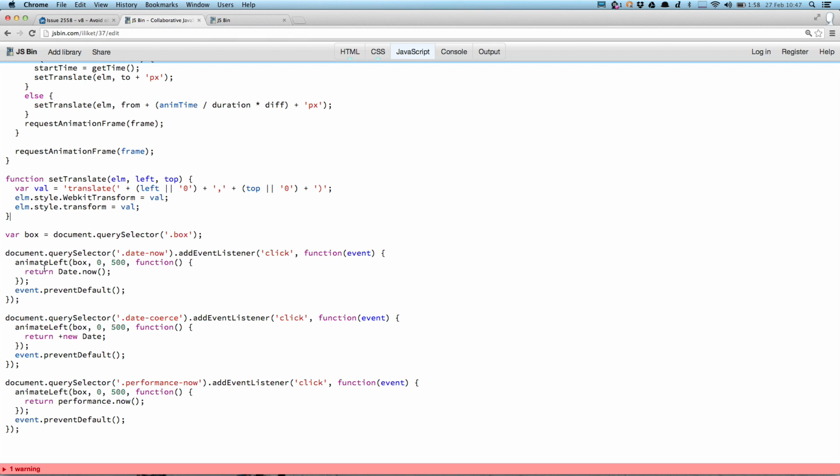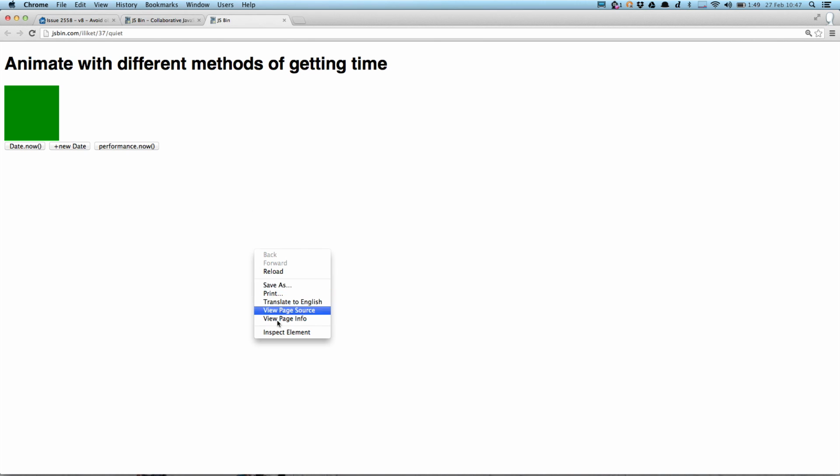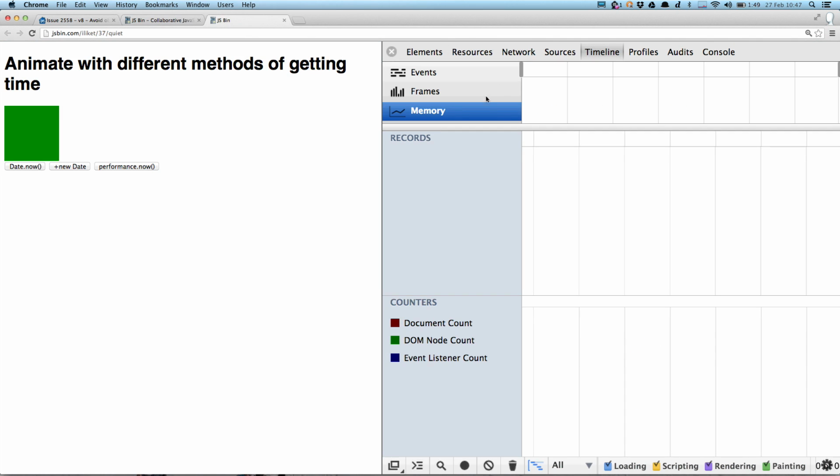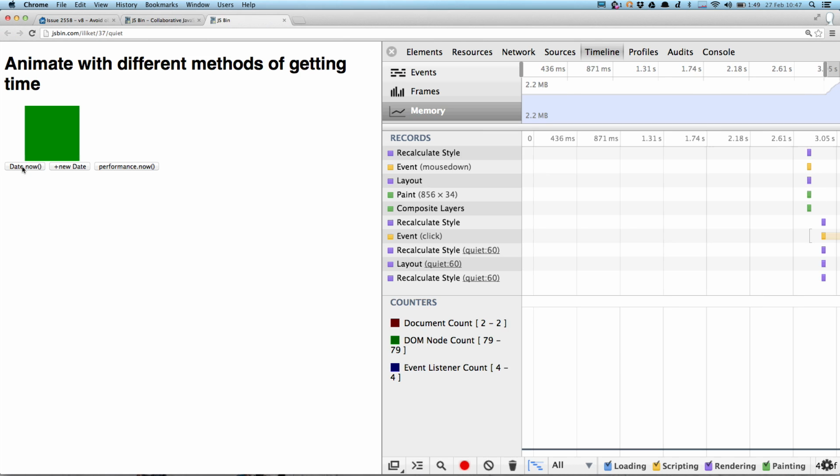So we're going to look at Date.now, but people are also doing +new Date, which is where you create a date object and then turn it into a number. So here's the difference between the two. I'm going to look at Chrome's DevTools, go to the timeline and look at what happens with memory. I'm going to set that recording and start the animation using Date.now.